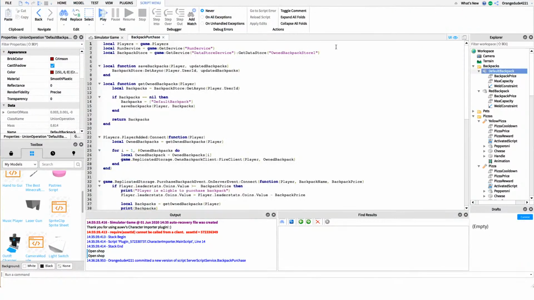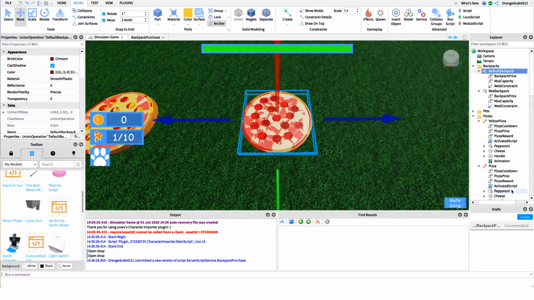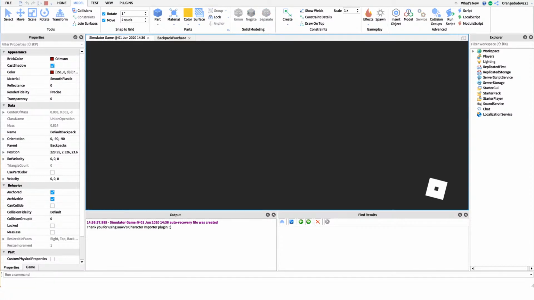And if we head in, we're just going to change the data store so the data is reset because we had a bug. You always want to reset that data if you have to fix a bug or anything, just so that your users don't exploit your game.